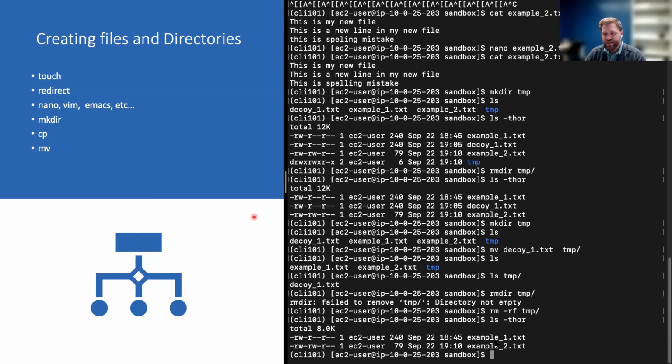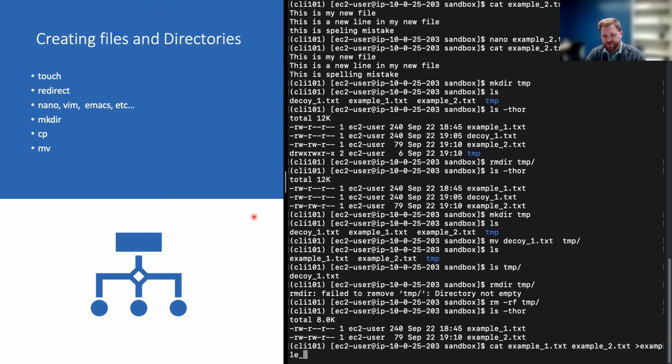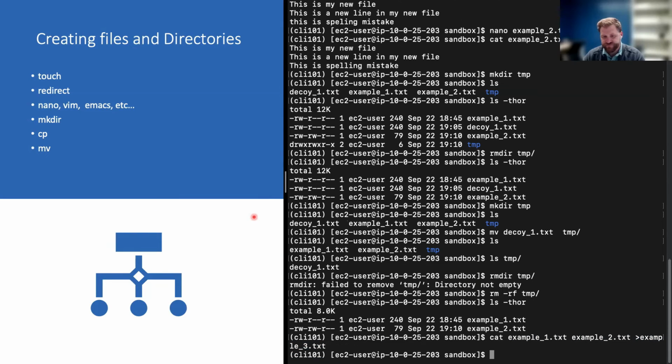There's one more thing with the redirect. You can cat, like, let's say that we wanted to put example1 and example2 together to create example3. We can cat example1, example2, and then we could put that into example3. So what we're doing is we're writing both of these things to standard out, catching them, and putting them into a new file.